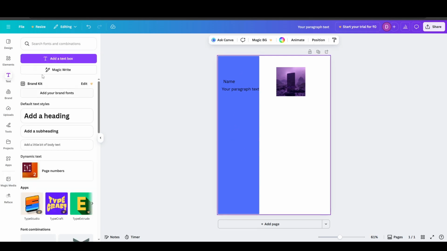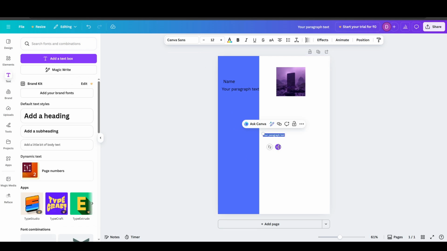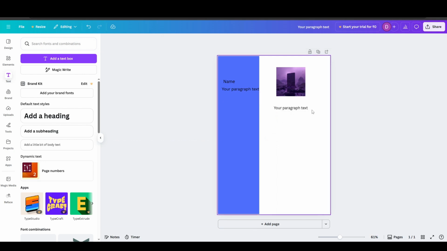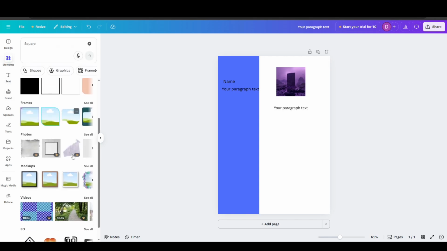I can add more things to it. I can add experience, describe this image or anything else. So you can create your own template like this. Okay, you can add some more elements to it.